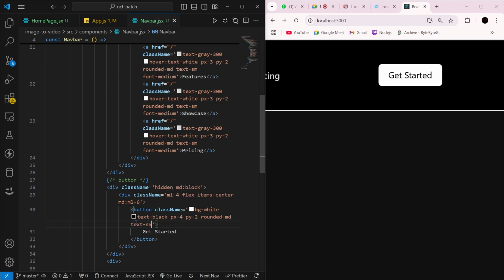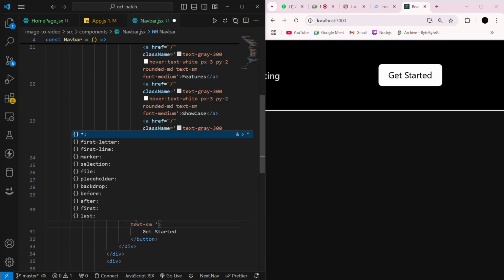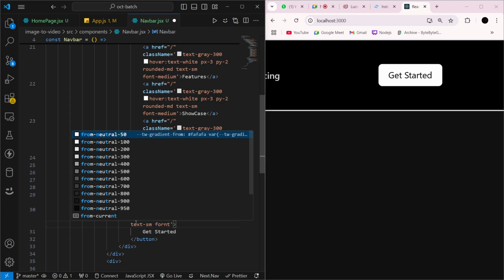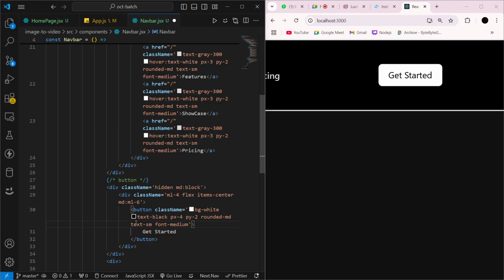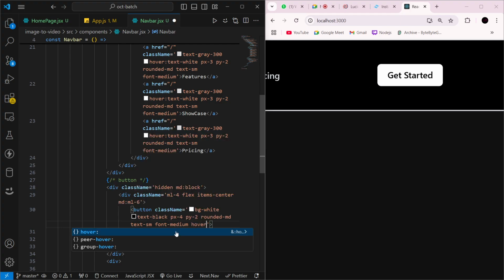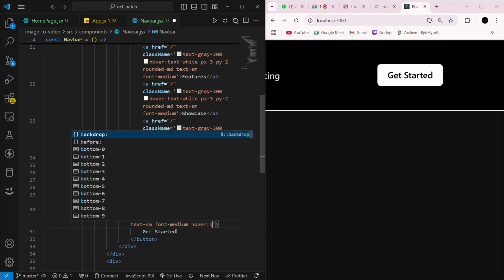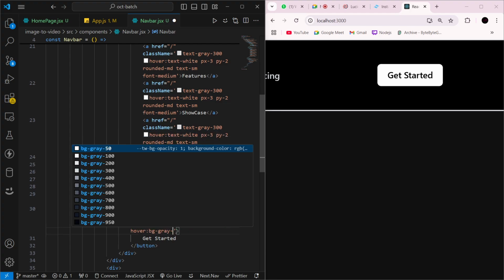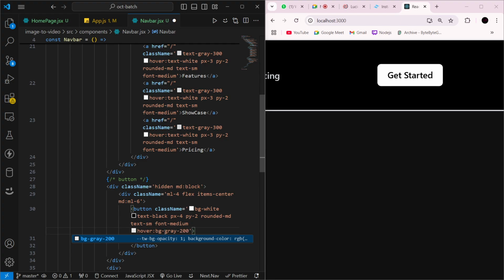After that, we are going to make font as medium. Let us save. Now we are going to add this hover effect also. So hover bg gray 200. We are going to change the background color on hover. It has become somewhat dark when we hover on it. That is the thing we have done here.